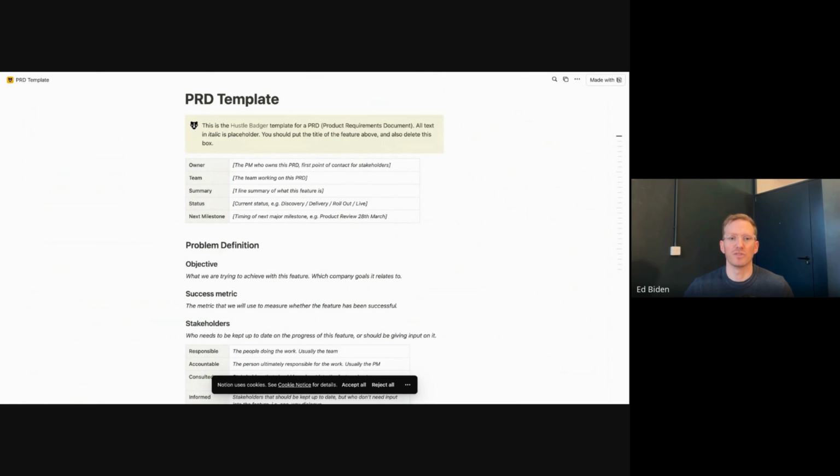Let's run through the typical sections you might see in a PRD. So at the top, you're going to see some kind of intro or summary like this. This is all the basic information that just helps people understand what this PRD is about. So you might include things like who is the owner, so that could be you as the PM who's writing the PRD, which team is working on it, if you've got a 1 or 2 sentence summary that explains what the feature is, and maybe some notes on what is the status of the next milestone that you're working towards.